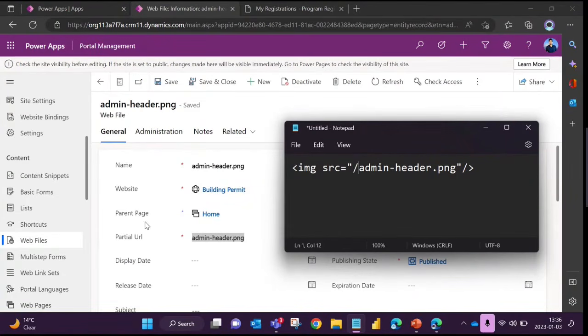Okay, now it depends on the parent page. Since it is the URL, the partial URL of the page is associated with my root page, the home page, so I can only put the slash. But just imagine the parent page is something else. So let's say my parent page is ABC. Then I have to provide the URL something like that.